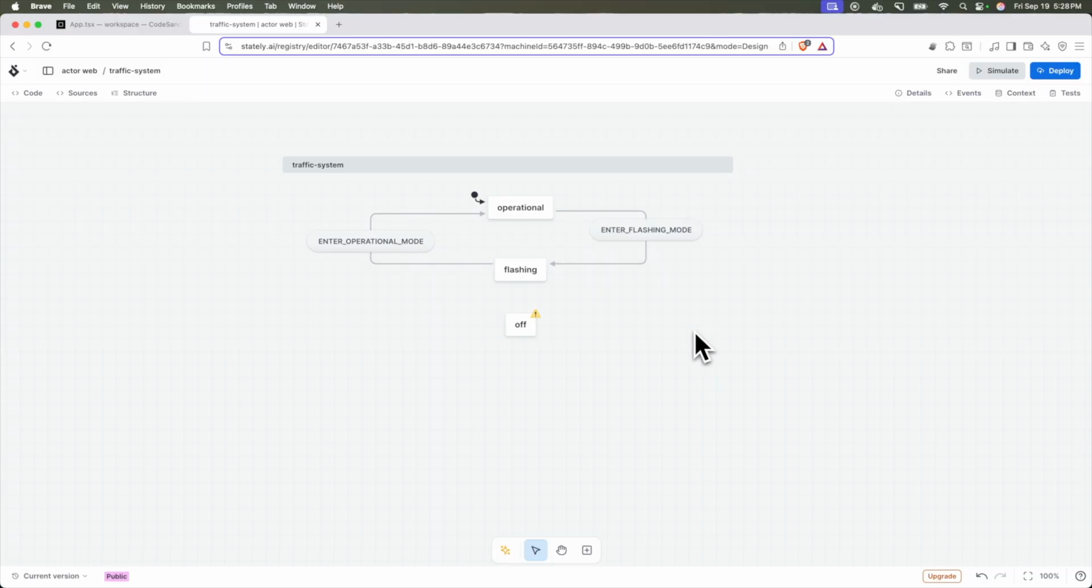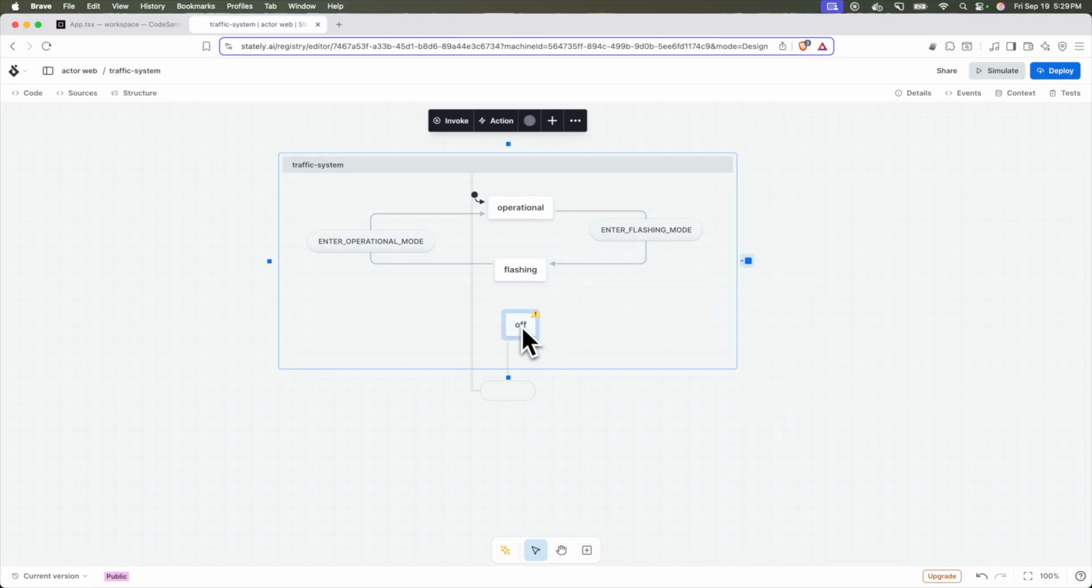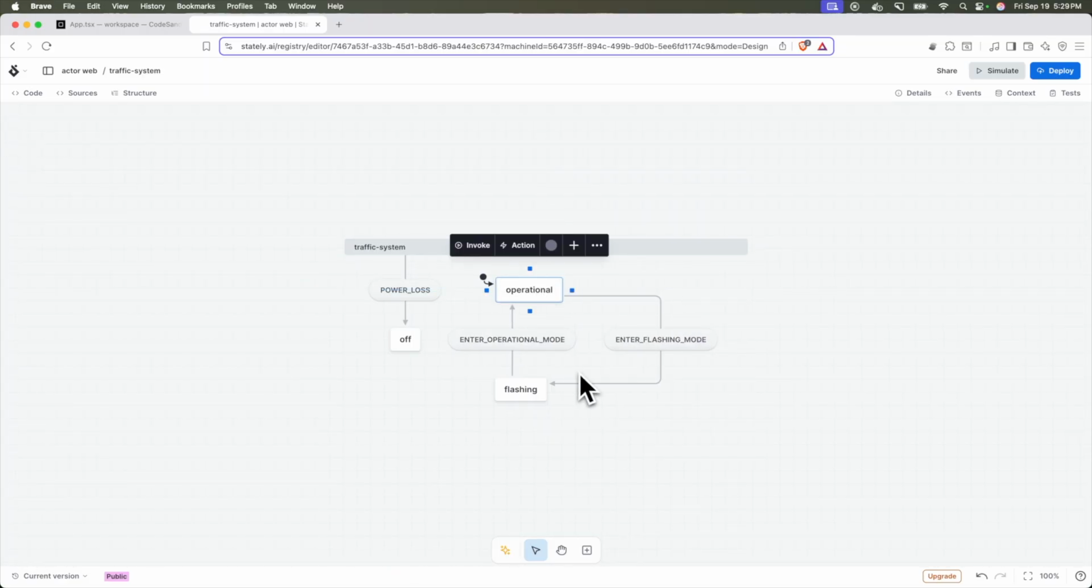Now, we also need to define an event that's going to cause a transition to the off state. We want this to happen anywhere in the traffic system. So if the state is in operational or flashing, we should be able to turn off the system. So what we're going to do here is define an event at the root level of the traffic system. And we also need to define an event from the off state back into the operational state.